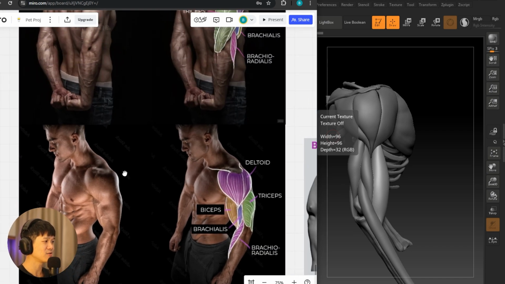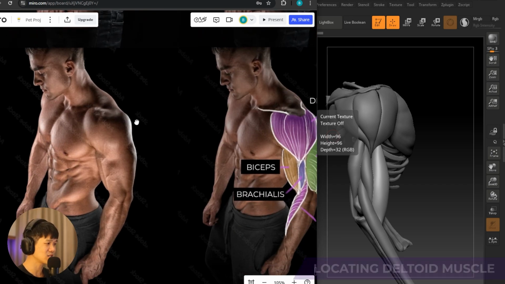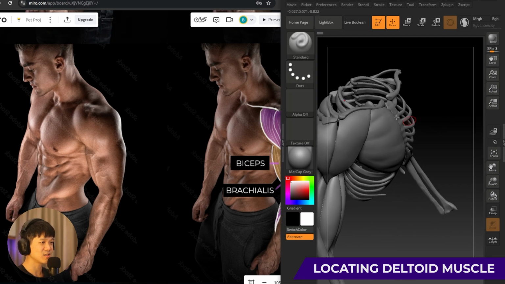There is very little undulating surface compared to the first image, right? The second one is just a lot clearer in terms of read. So you have the deltoid that goes from the clavicle, right? Over here, as we can see, the clavicle.